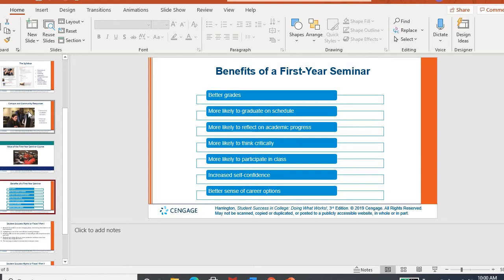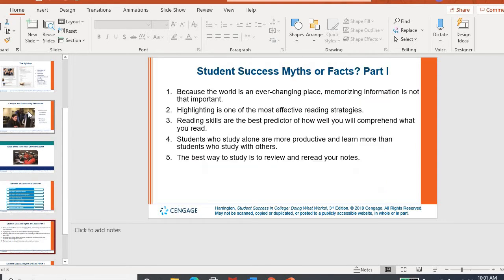They're more persistent, which means they are more likely to graduate. They're more likely to participate. They know different options and resources. So there are a lot of benefits to taking a course such as this.